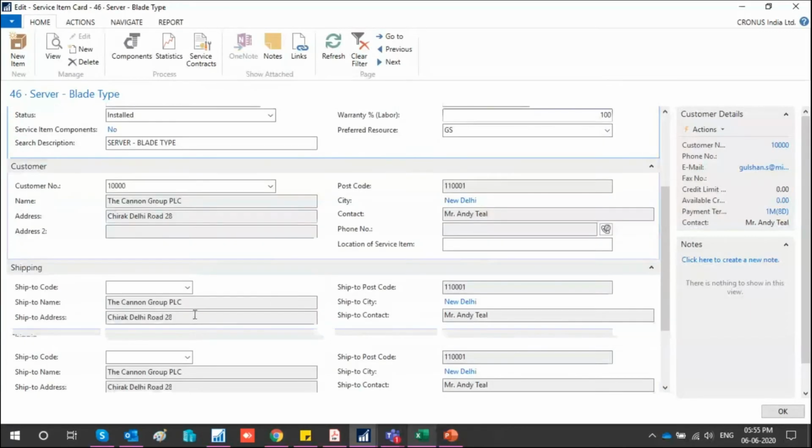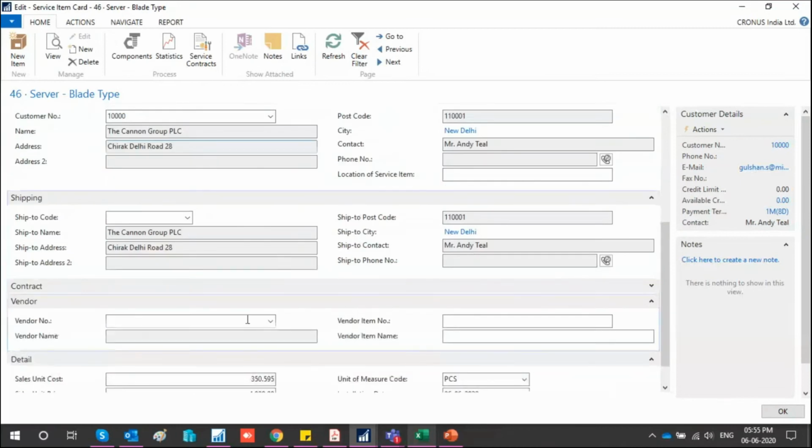Now the customer will be auto-filled and the shipping address will be auto-filled, and the vendor, this is not important, but for example, if the service item which you have sold is a trading type of item, you don't manufacture it, so you can tag it just to know that you have bought it from that particular vendor. So you can just simply tag it here.